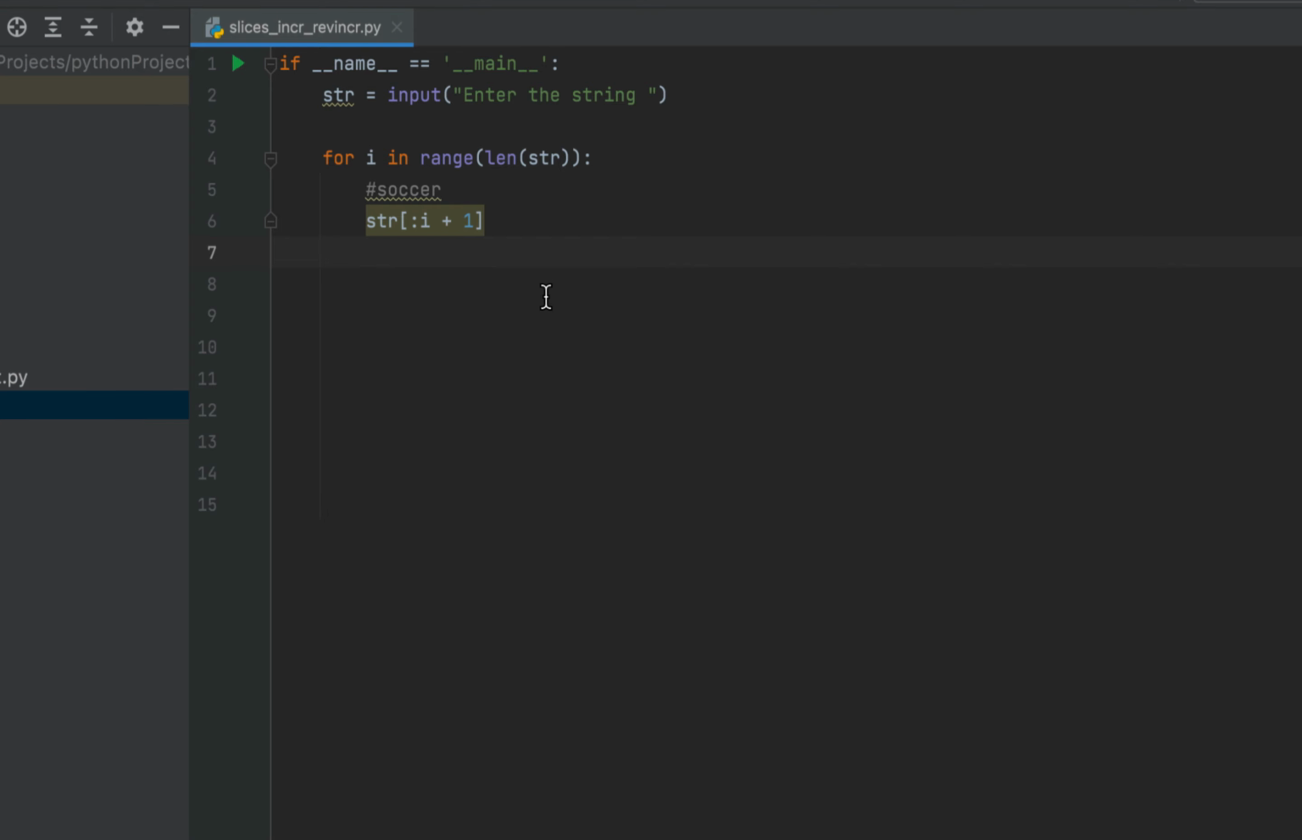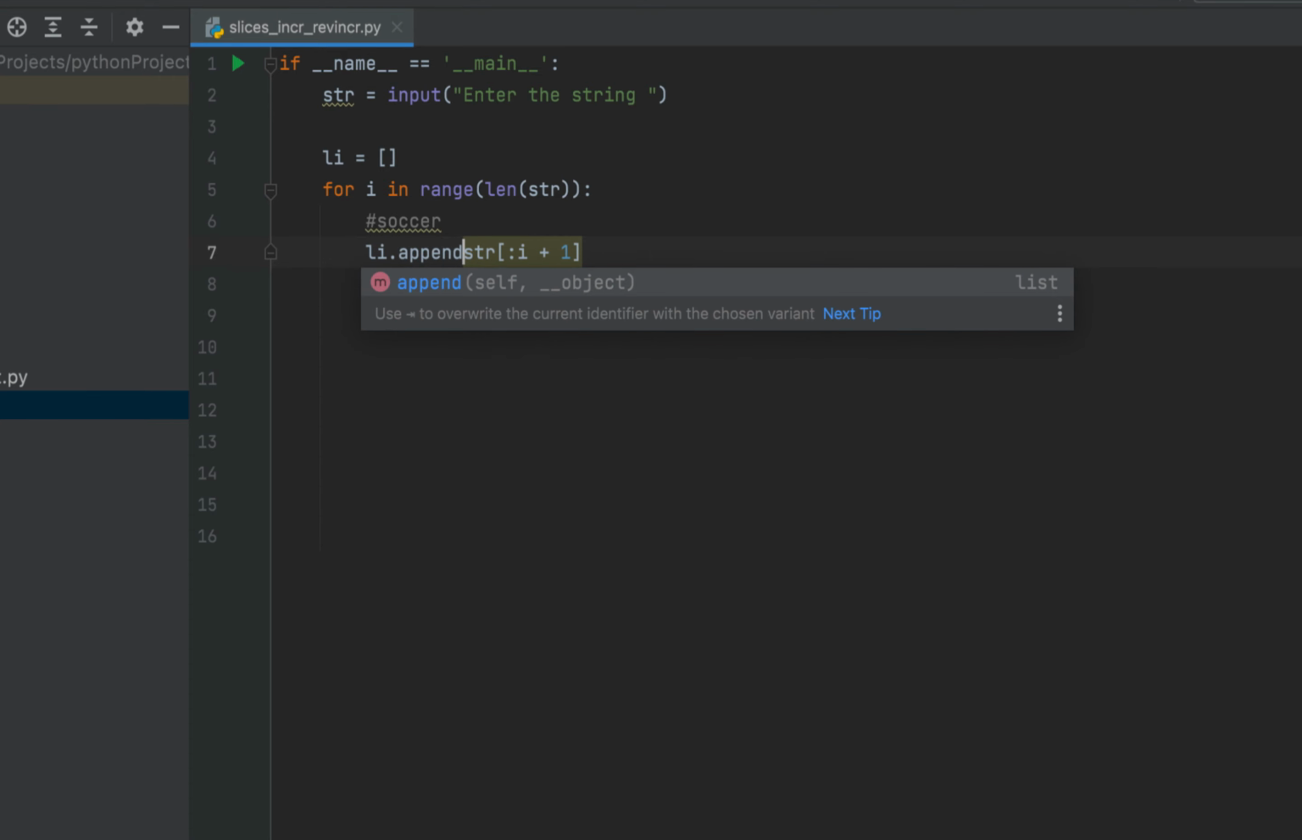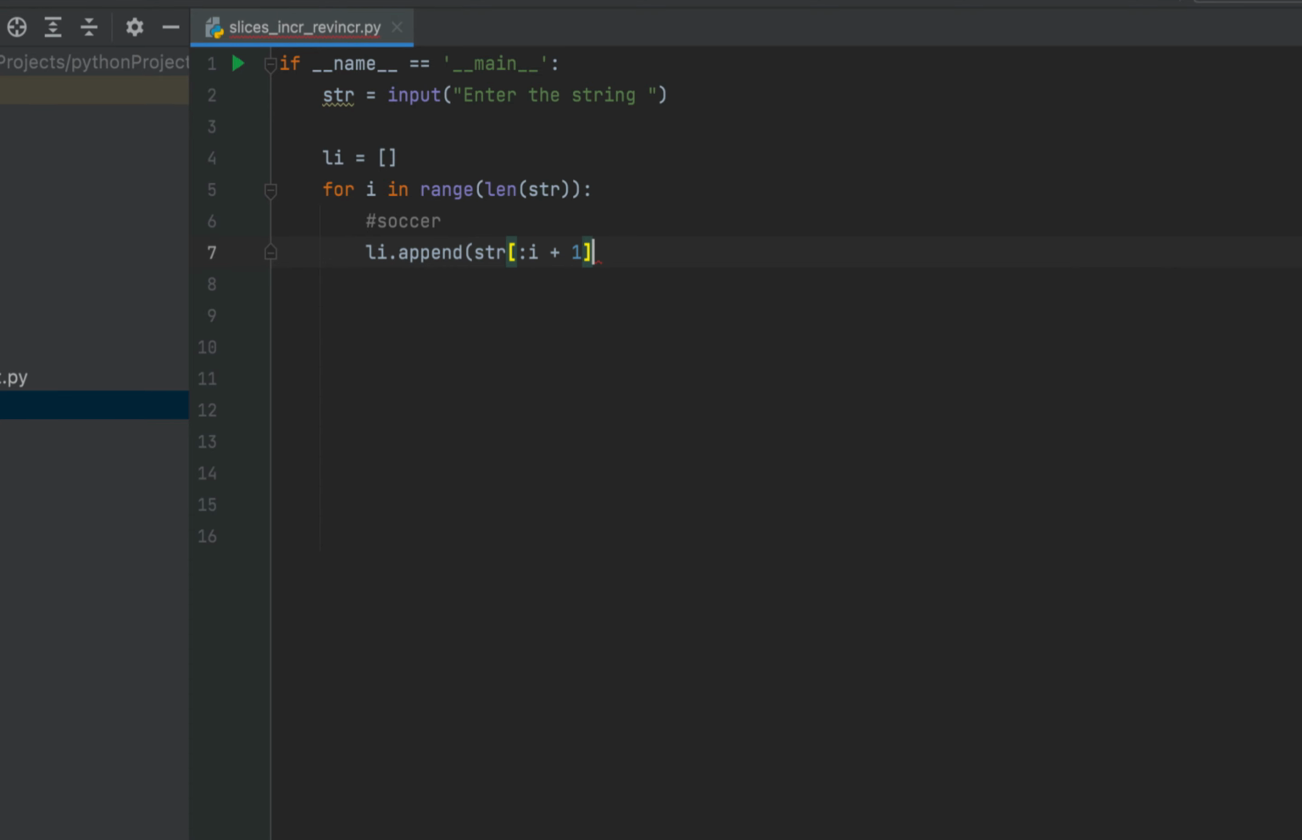Then you need to add each of these slices to a list, for which you will declare one before the loop, which you can do by simply writing li equals to square brackets. Now you will use the append function to add these slices to this list. So you will write li.append, and you will take this slicing syntax within brackets. That's it. We are done.